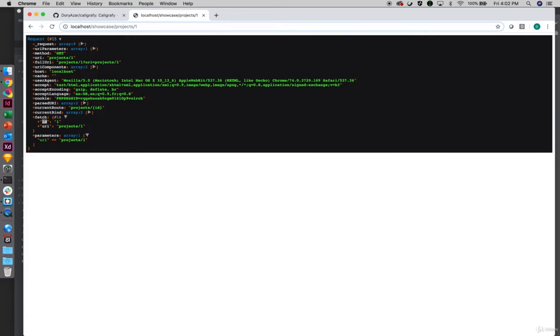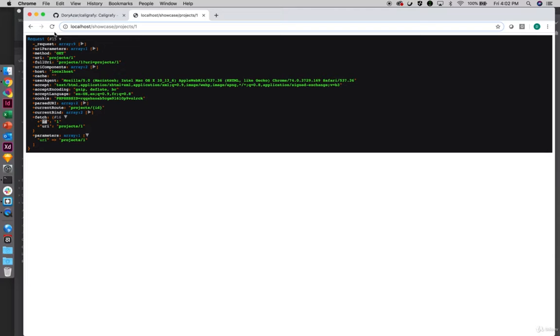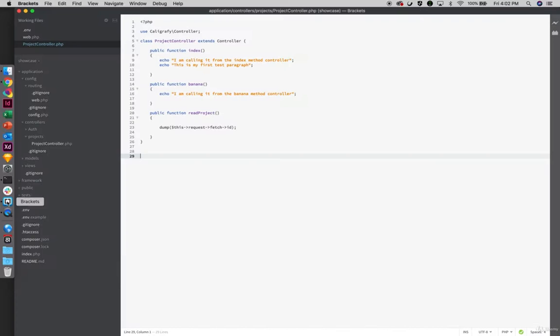Okay, so I'm doing all this to tell you that what we could do is I could say dump this request, get my property fetch, and from fetch get me my variable name, which happens to be ID, and ideally this should give you a 1 in this case. And here we go, it is a 1. I could also go ahead and say hello, and it will give me a hello. I could say anything, and it will give me anything. All right, you get the point.